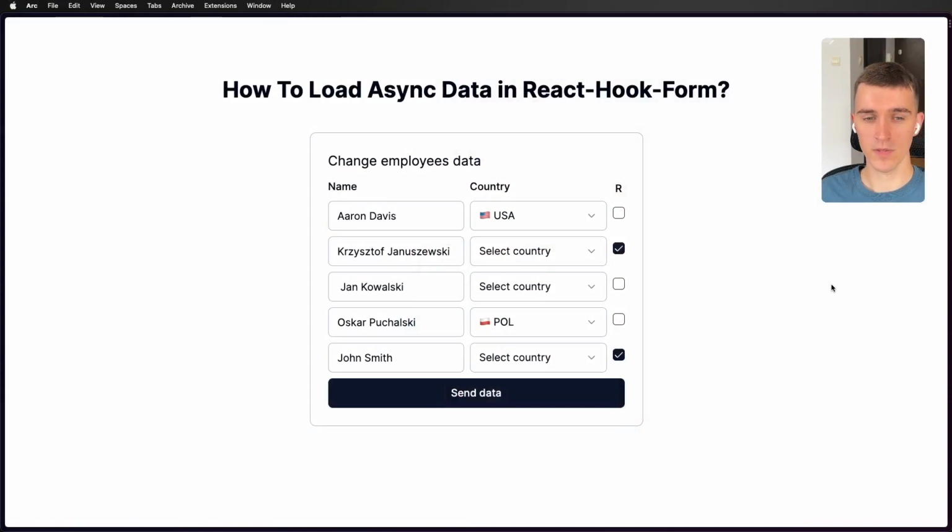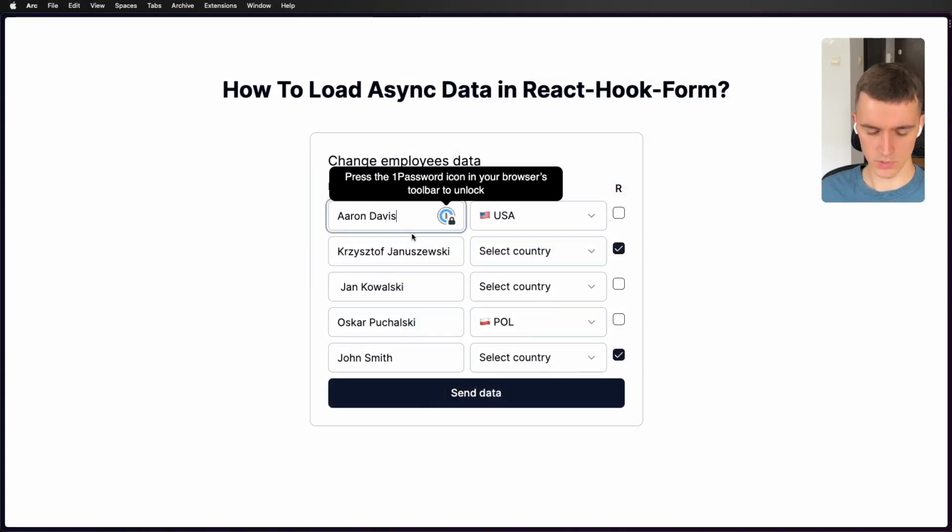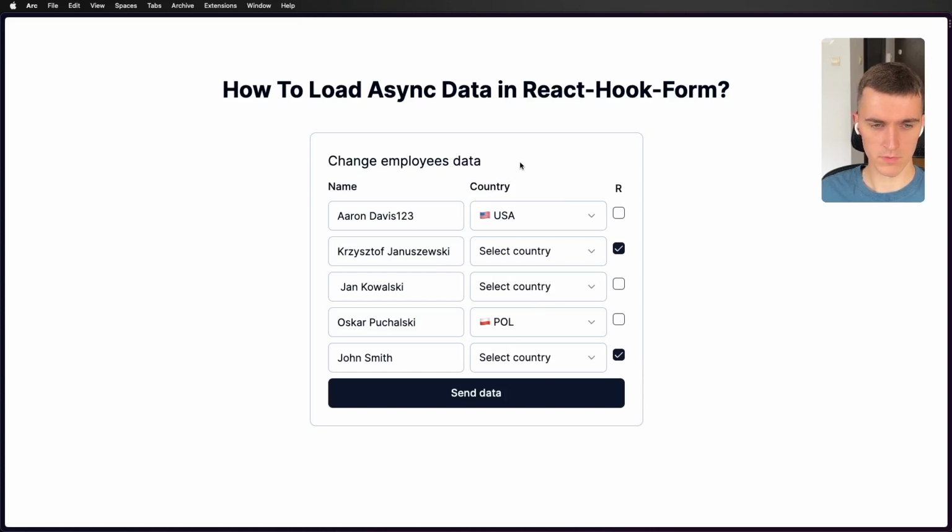Here is our demo. As you can see, it's a simple form that maps over the entities, and you can change the name of a person, we can change the country, and we can change whether they are retired or not. This is a simple example just to show you how to do it.